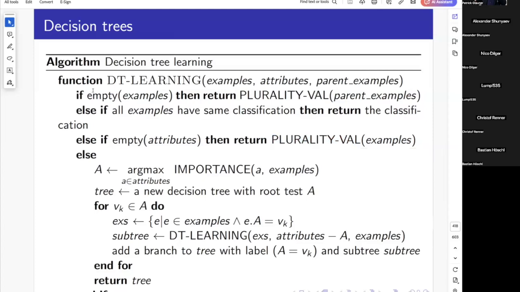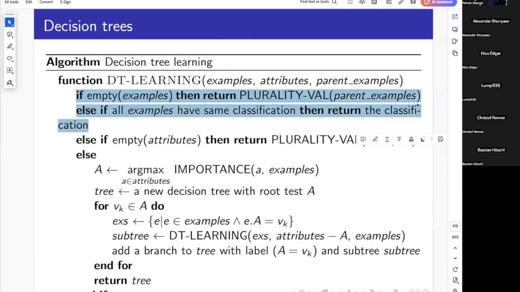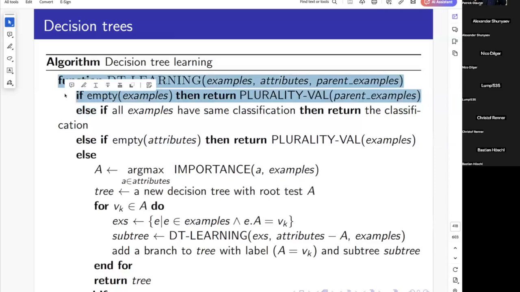It could also happen, and this is a bit of a more special case, that in the training the set of examples I have left is empty. If this really happened, then I'm unable to distinguish further, and I may have to pick the plurality value of the parent examples. That means the examples from the past recursion. This is a rarer case, but it should be implemented in case it happens.